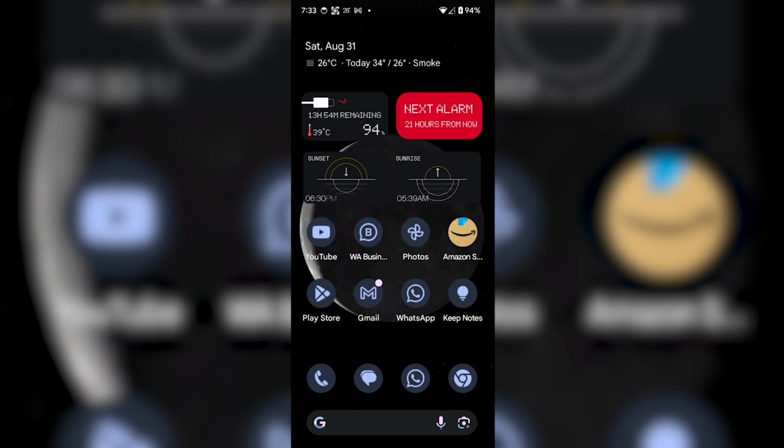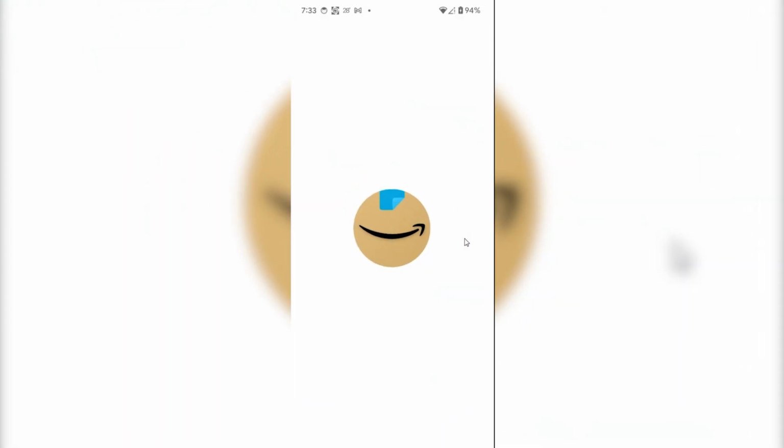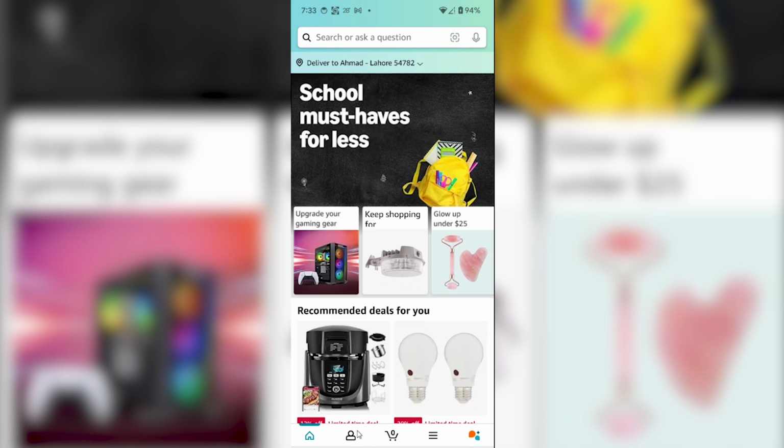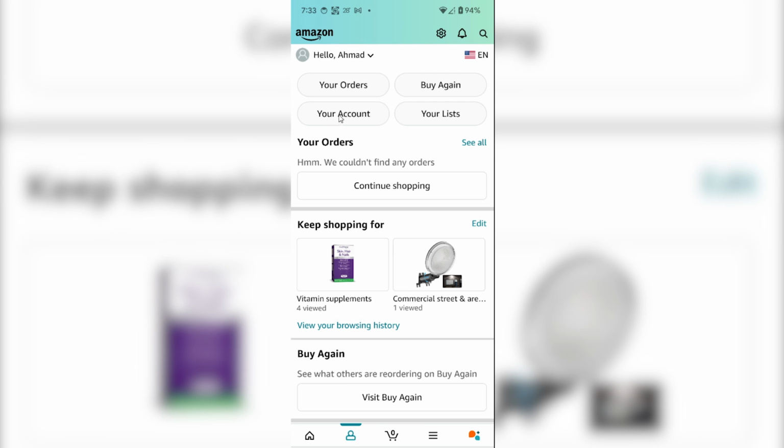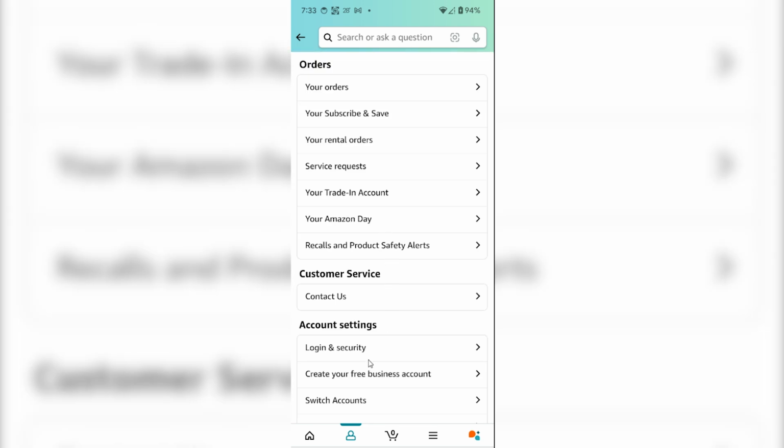First of all, open your Amazon application on your phone. Once the app is opened, you have to select the user icon on the bottom left corner. Click on it. From here, you have to select your account section. Click on your account on the top. From here, you will see a list of options from which you can select any option.